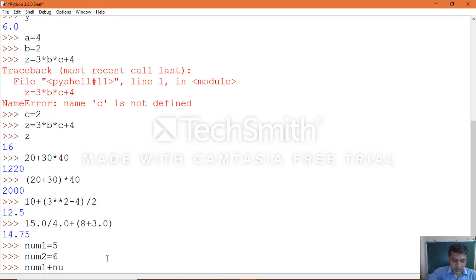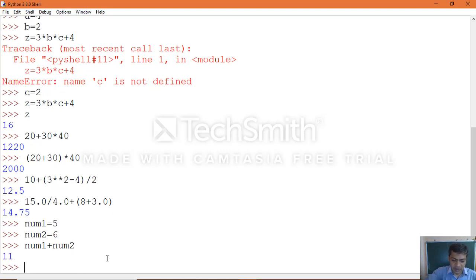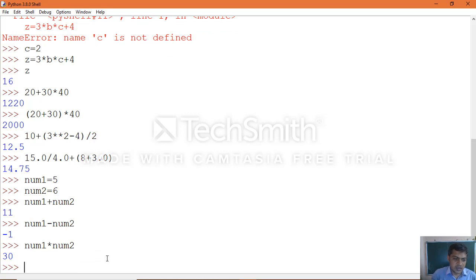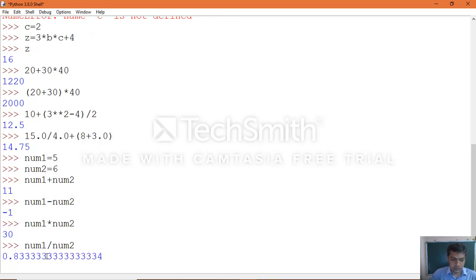Num1 plus num2. Execute it. In the same way, num1 minus num2, and num1 multiplied with num2. See the results. 5 plus 6 is 11, 5 minus 6 is minus 1, 5 into 6 is 30. In the same way, num1 divided by num2. 5 divided by 6 gives you a decimal float value.